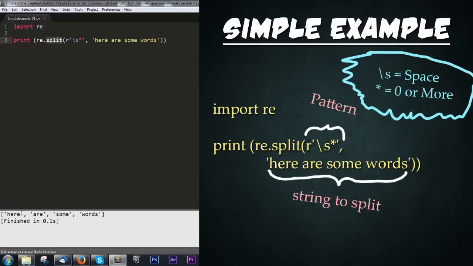Okay, and what it spit out was, here are some words with no spaces in between. Perfect. So you may be thinking to yourself, yeah, but we can do that with regular Python and just the split function on strings. Well, there's a lot more power to regular expressions that we're going to be getting into in a bit.